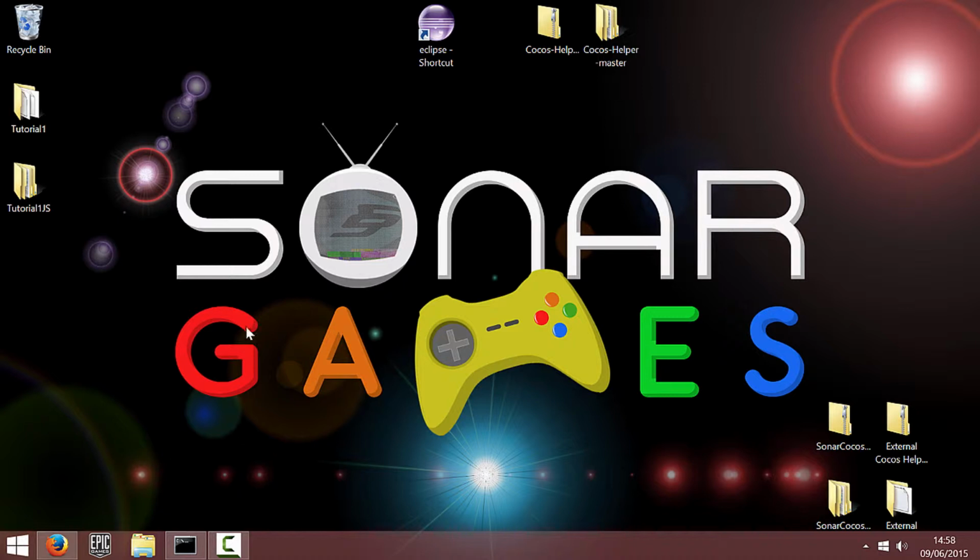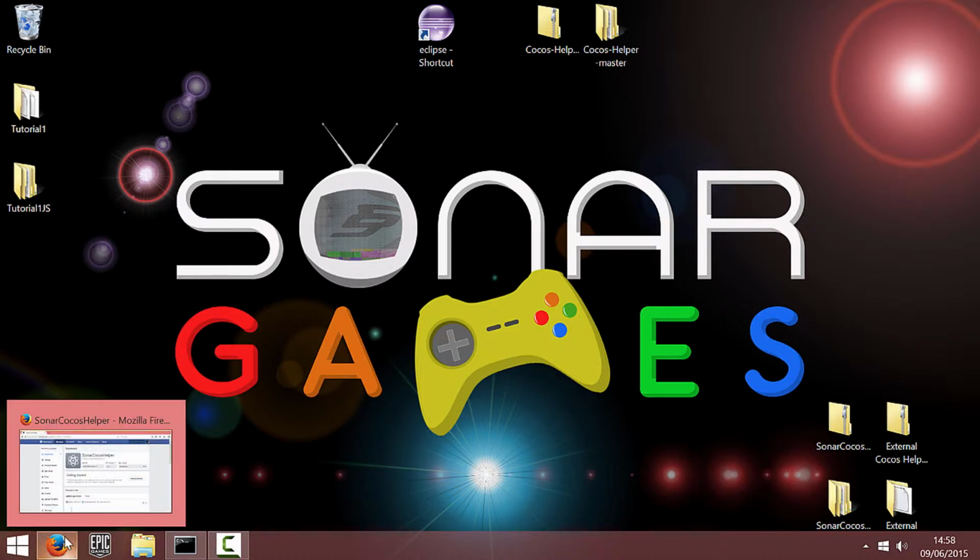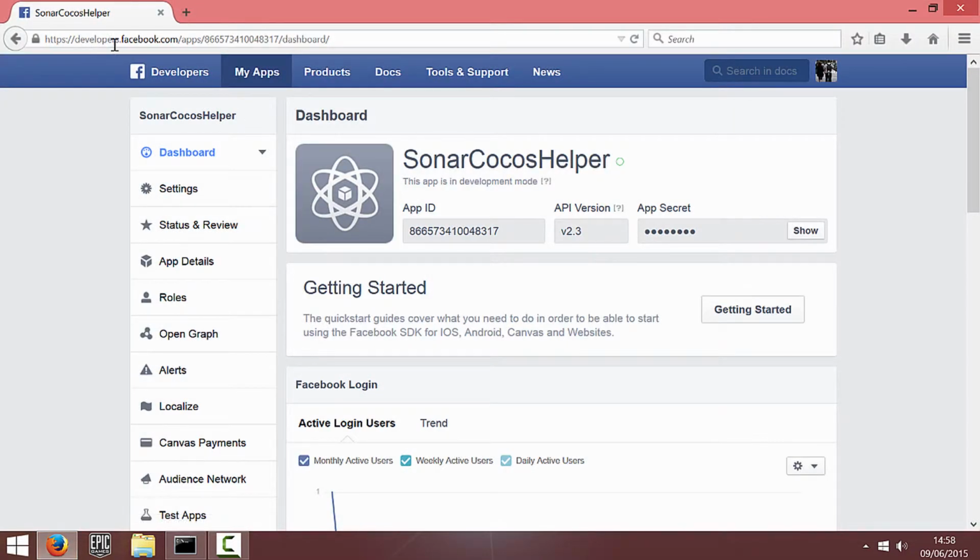Okay, so the first thing you're going to want to do is go to developers.facebook.com, sign in, and create an app. You can create an app by going to My Apps and then create a new app and follow the instructions that it gives you to create your applications, and you should get to somewhere like this with your app ID. So that's all you need to do on the Facebook website.